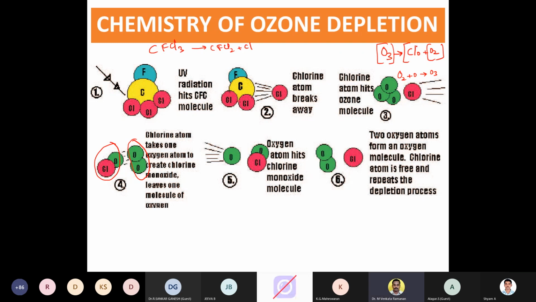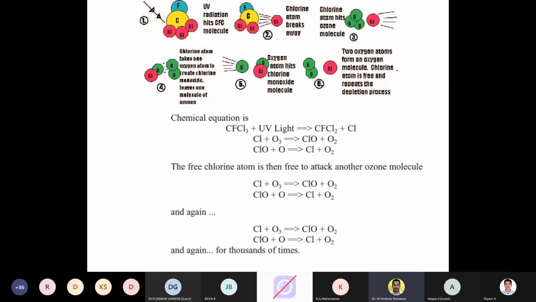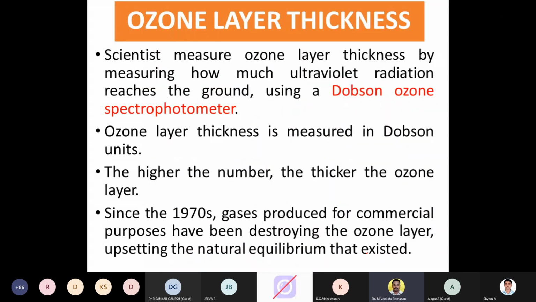But unfortunately, this ClO will interact with this oxygen also. As a result, it will again recombine itself and form Cl plus O2. As a result, the equilibrium will get affected. The same thing that I had explained to you, all those things are available over here. The equilibrium will get affected. As a result, the ozone layer thickness will become lower, which we address as the ozone hole.